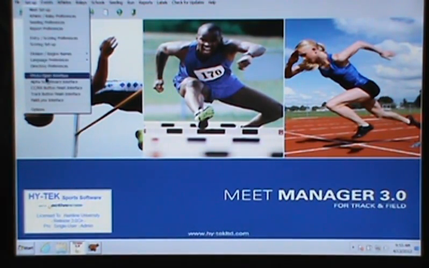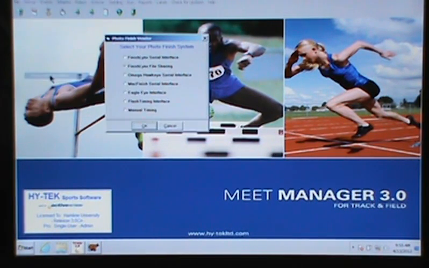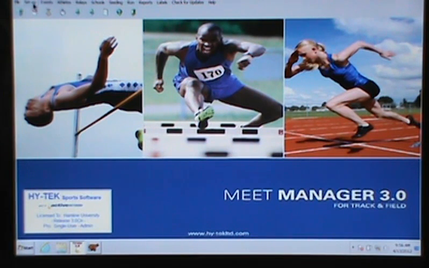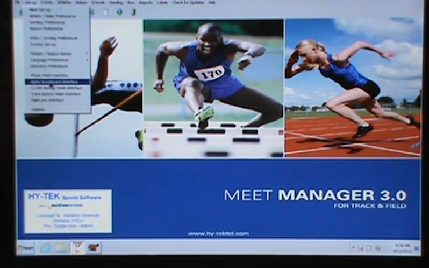That's it right there. Unless you want to cover the photo finish interface. We covered this. You need to show up as Finish Lynx file sharing. And we just made sure that that is set up.